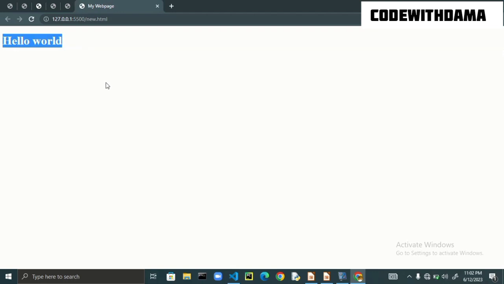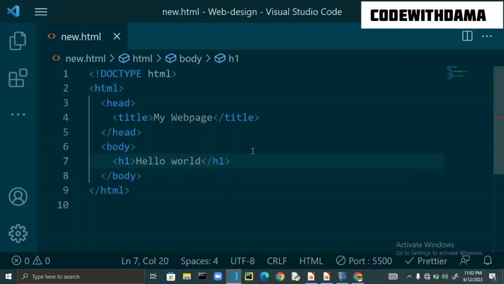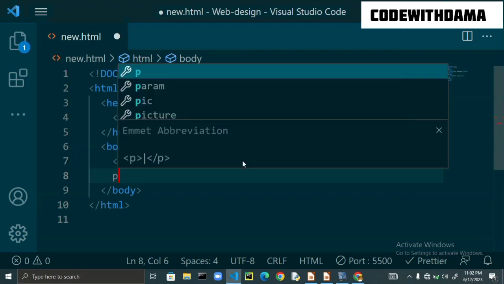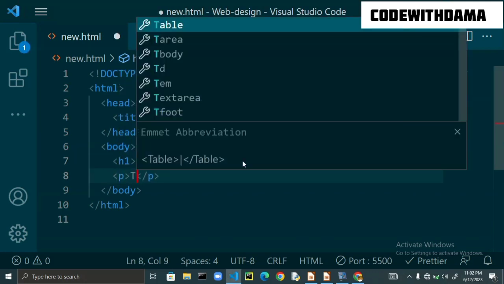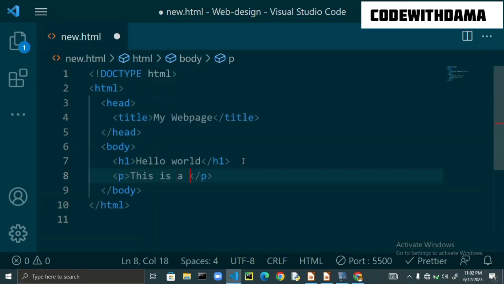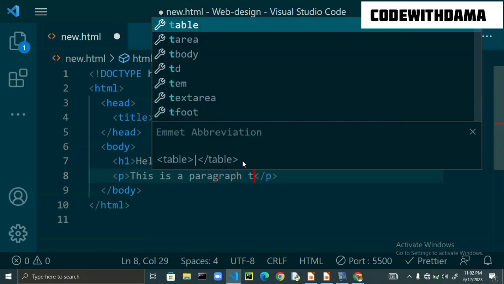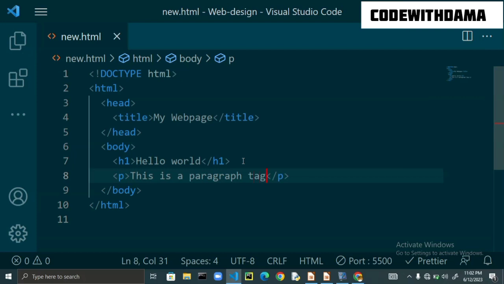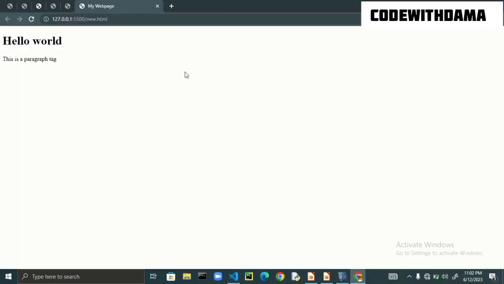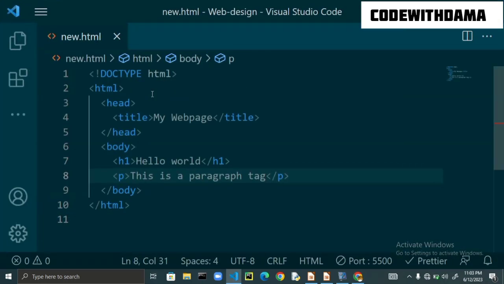Okay, and then I think from our slide we have one more tag which we added, that happens to be the p. Okay, let's say, this is a paragraph tag, something like that. So if I come here and refresh, you see it says this is a paragraph tag, and I have my Hello World. So let me quickly go through this.